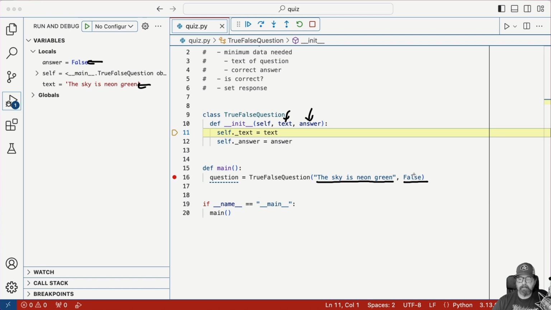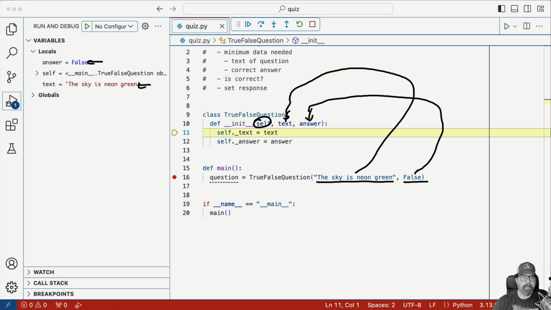So the second argument here becomes this third parameter here. Self is provided by Python, so we kind of ignore it when we're passing in arguments. And the sky is neon green becomes the text here. And so you can see that's the text and that's the answer inside these variables right now.